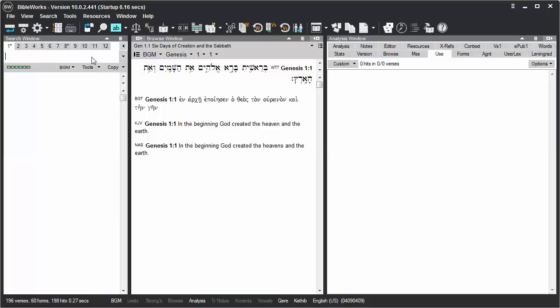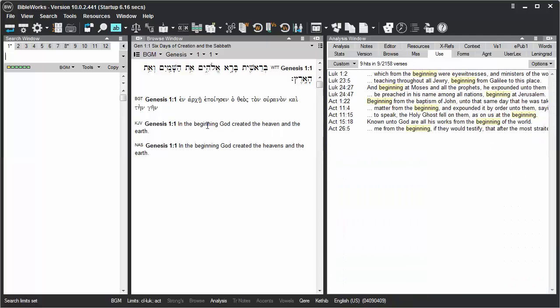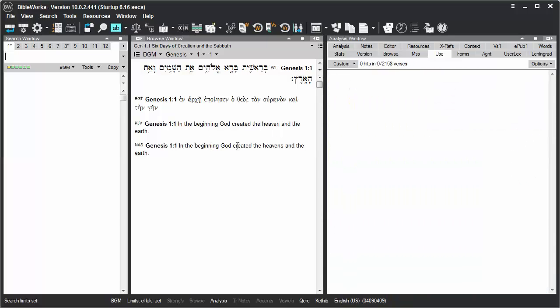For example, if I click here in the command line, type in L-U-K for Luke, semicolon, A-C-T for Acts, to search both Luke-Acts, and have custom set here, when I mouse over, it's actually searching Luke-Acts for instances of those words, even though I was holding my mouse cursor over the word in Genesis.